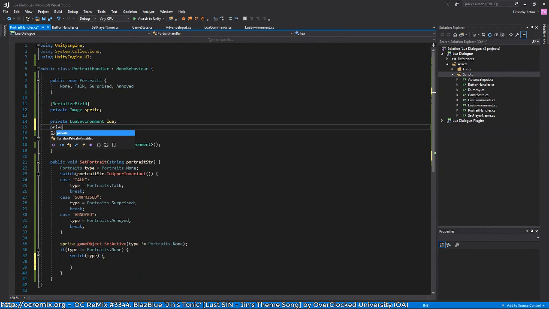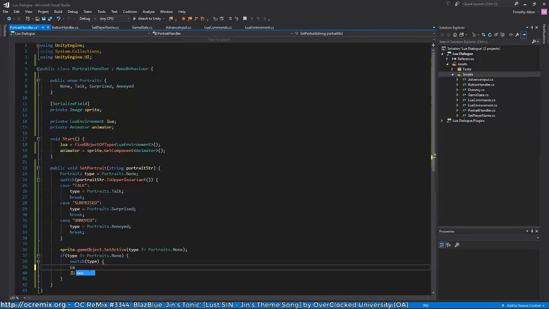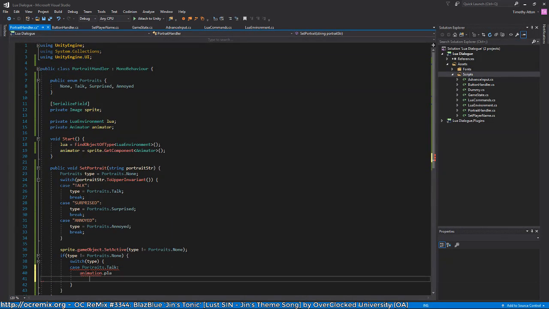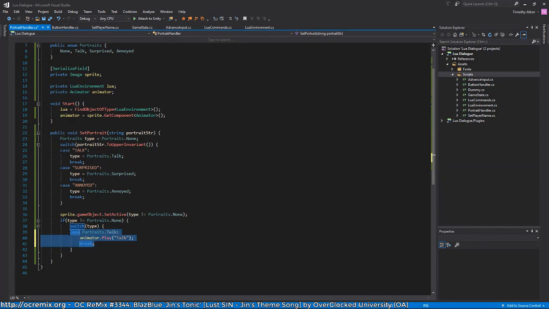Okay, so we need to get the animator from this image. Okay, and animator equals sprite get components. So if it's talk, then animator play. Oh, it's not working with me here. Okay, break out of that. So we do the same thing for the other two, surprised and annoyed.